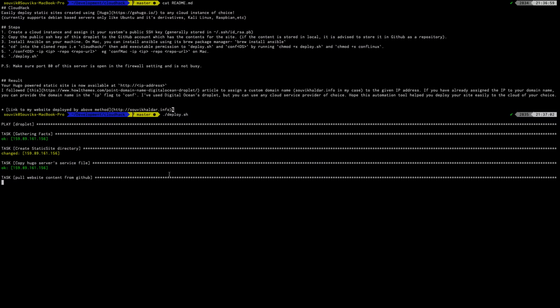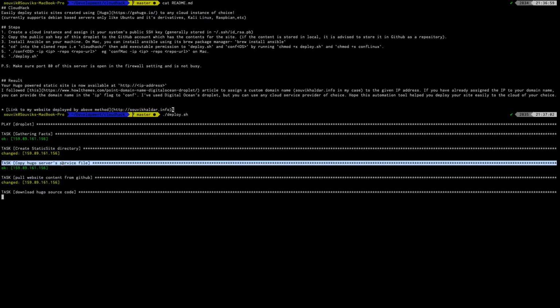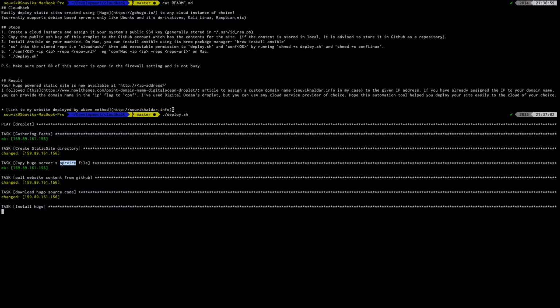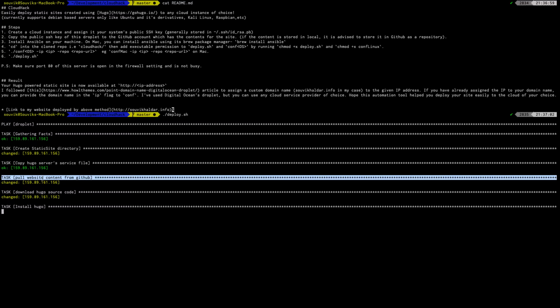And whenever you make changes, you push your changes to your repository, just run this script and your changes will be live. So here you can see what the script is doing. First of all, it checks the server is fine, then it creates a static site directory on the server. Then it copies a service file that I've written to the server. This service file actually changes the web server to a system daemon so that it keeps on running and you can easily monitor it using journalctl, systemctl, etc. Then it pulls the website content from GitHub.